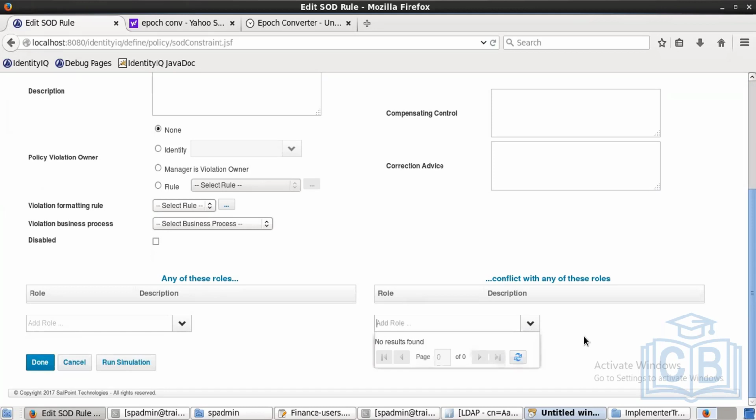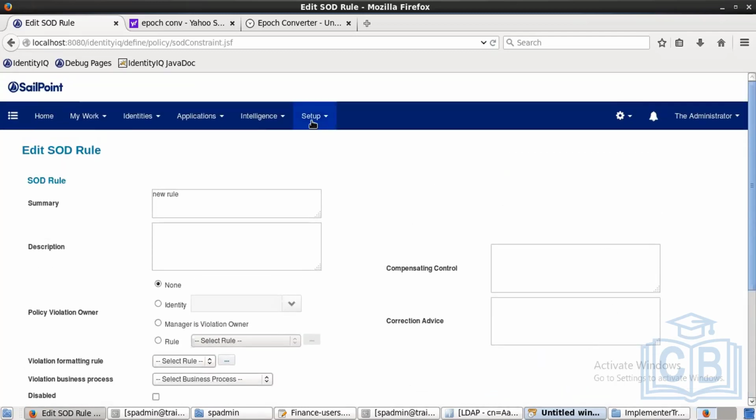Like developer is one role, tester is another role. These two roles should not be assigned to one particular user. That is the configuration, and if they are already assigned, that identity will be captured under policy violation. That is the intention of configuring this role SOD policy. A similar type we have is the entitlement SOD policy, so let's configure that entitlement SOD policy now.